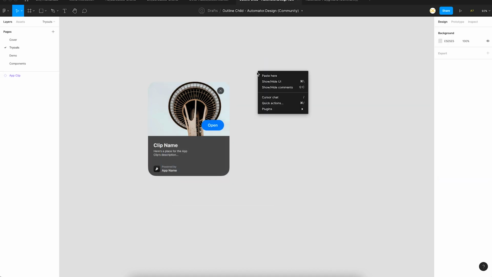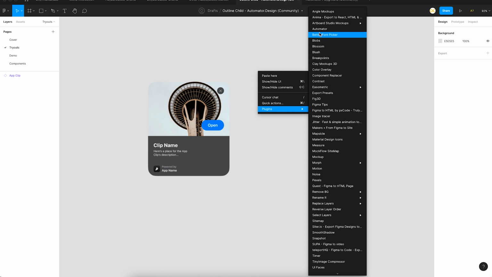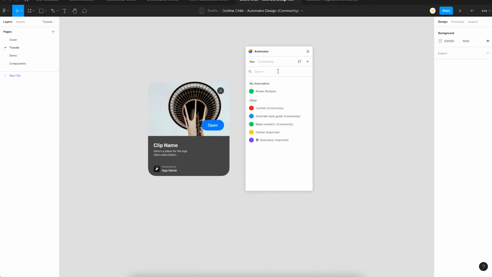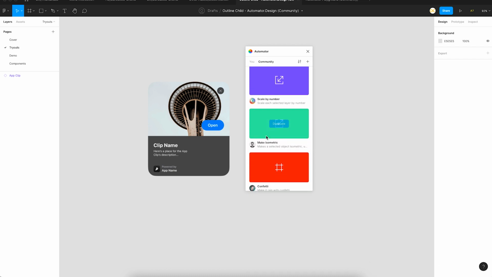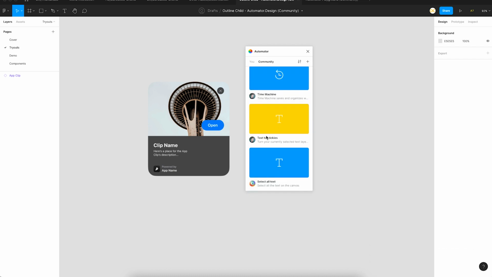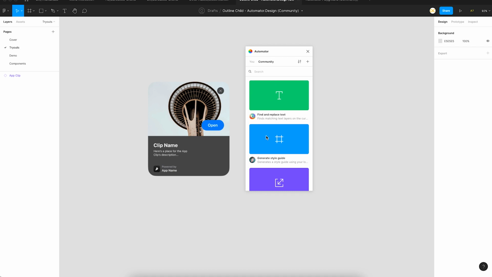So all you got to do is right click, go to plugins and select Automator. And this is the first window that you see. Initially, this would be empty. I've already added a couple of them and that is why you're seeing this. But initially it would be empty and you can go to community and here you will find different automations that are created by the people from the community. And you can try any of these. So you just click on it and it gets added to your list here.